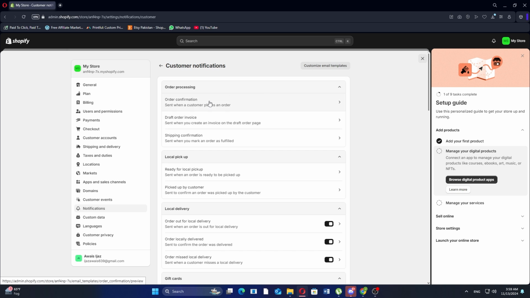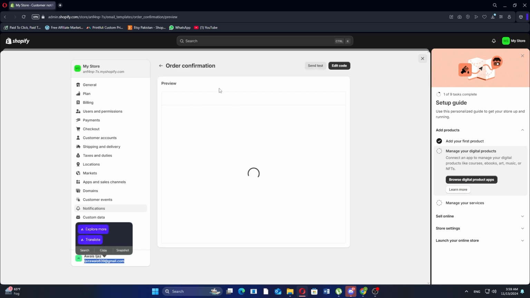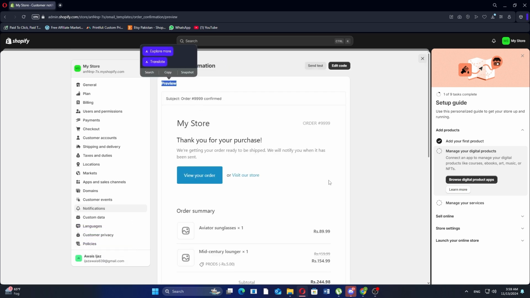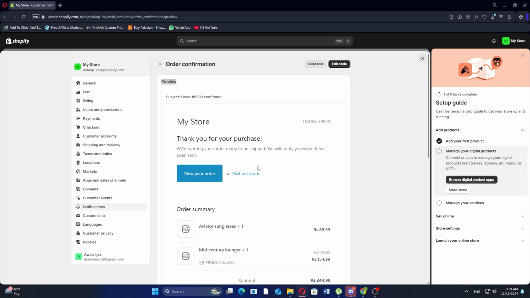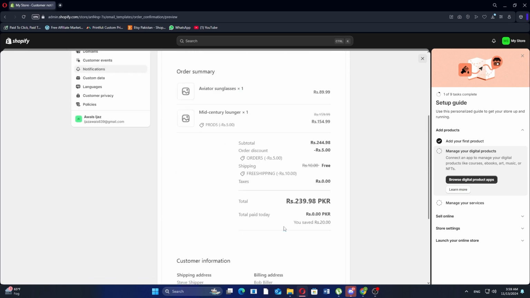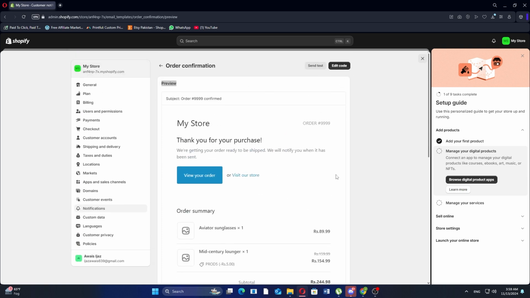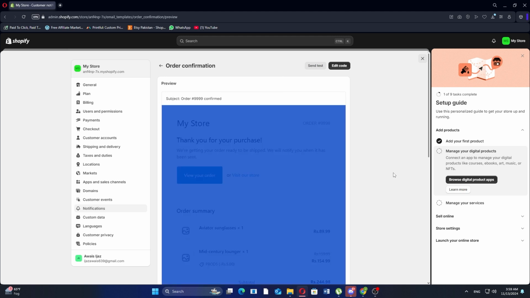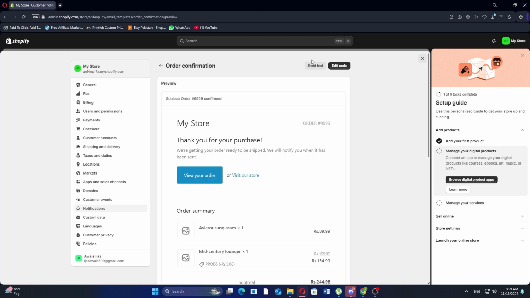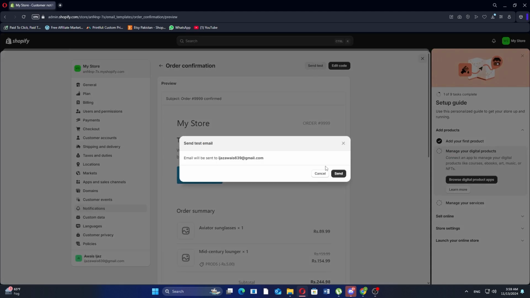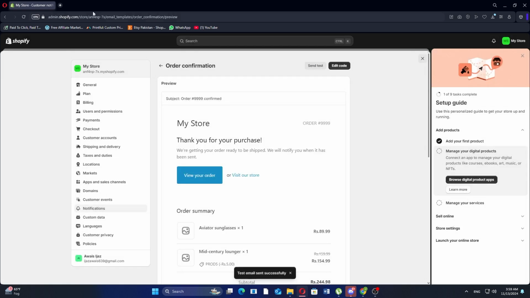This section allows you to manage automated emails for customers, including those for order confirmation, shipping updates, and more. Then, find Order Confirmation and select it. This template is often used for confirming customer orders. Now, click on Send Test to preview how your marketing emails will look. Then, click on Send to have the test email sent to your linked email address.